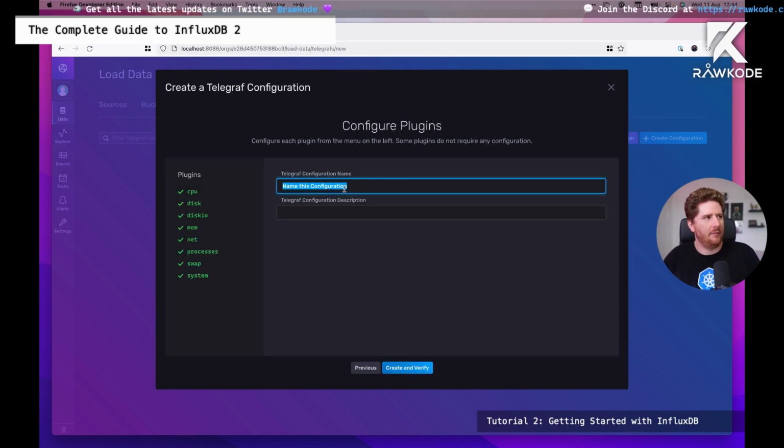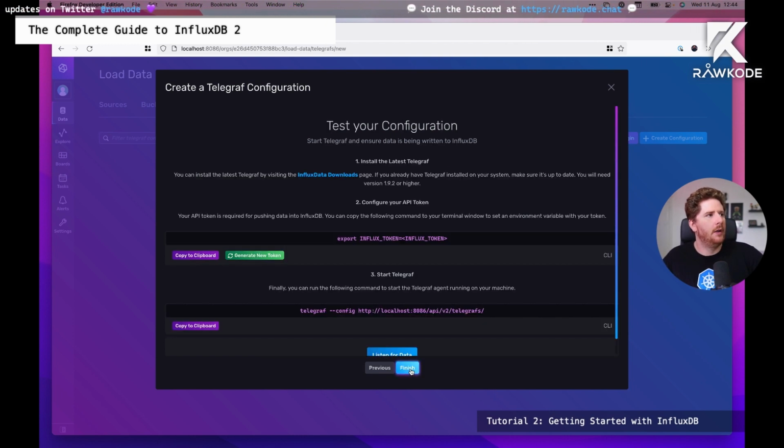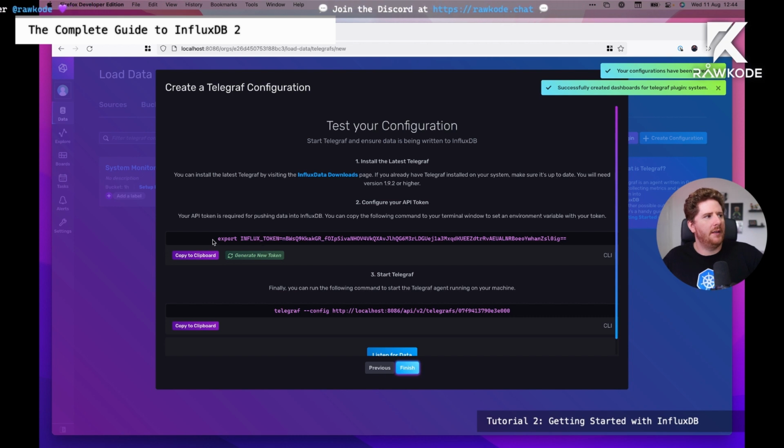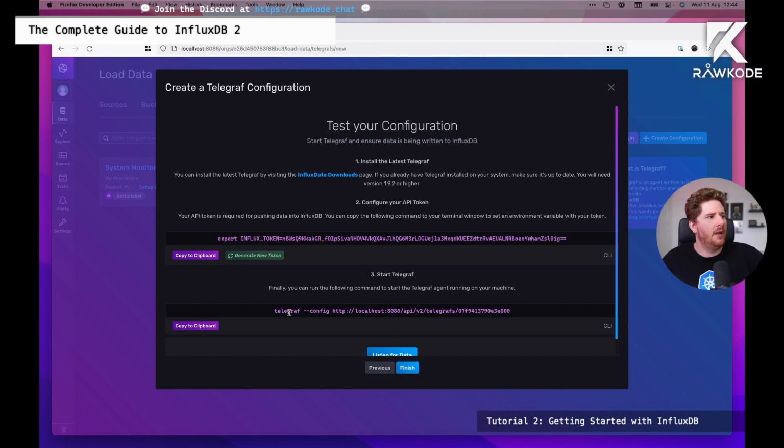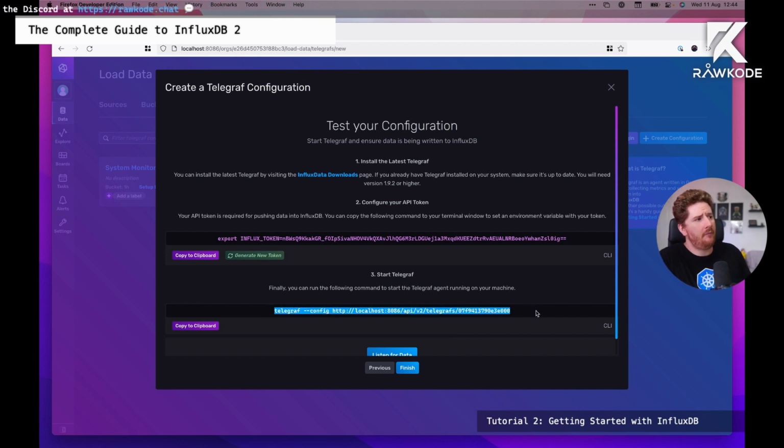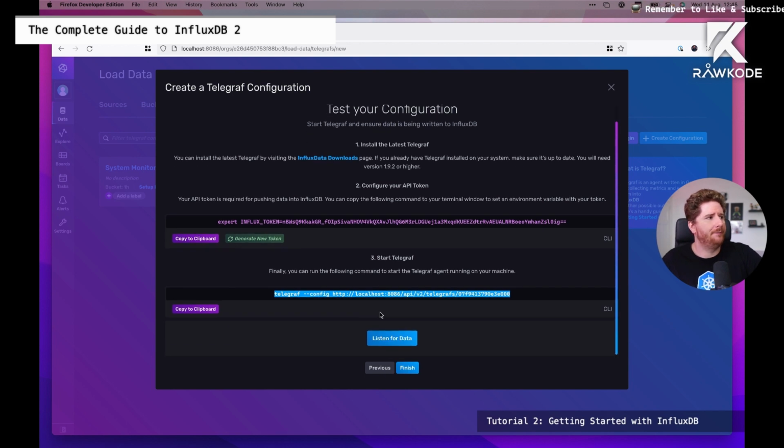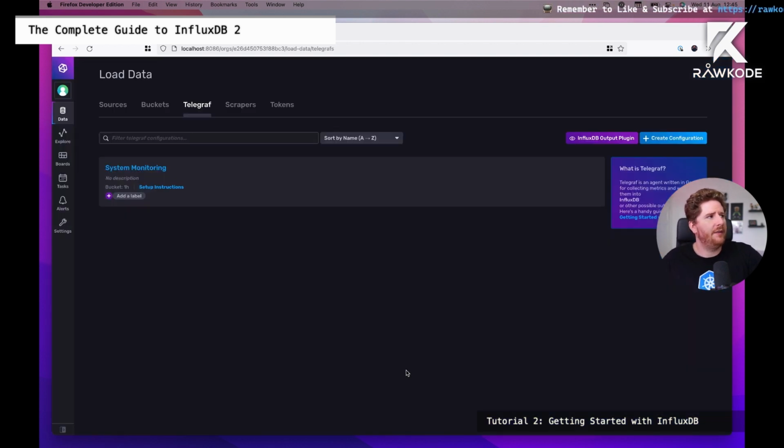And we could give this a name. We'll just call this system monitoring. This now gives us an InfluxDB token that we can export to our environment, and a really cool feature of Telegraf that we haven't covered yet, but we will in the next video in a bit more detail, is the remote configuration, where you can specify the URL to pull your Telegraf config. We can click finish here.